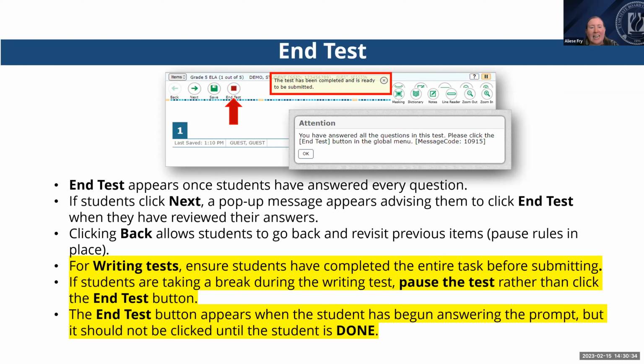If students click the next button at this point, they're going to see a pop-up message advising them to click the end test button when they've completed reviewing their answers. And then they can also click the back button to go back and just revisit previous items if they choose to. Okay, again, that's subject to the pause rule.